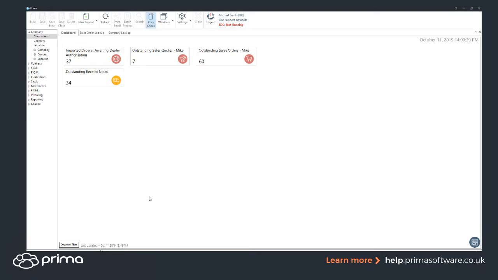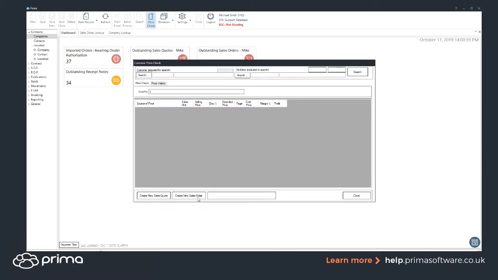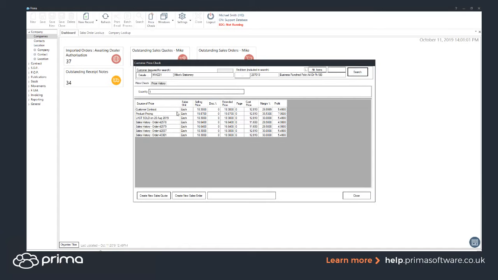So if we just go into the price check, the first thing that we can do is pop in a customer, search for the account, and then just put in a product code and search, and that will return a list of the pricing. As long as you know Prima's pricing rules, you'll be able to see from this list the relevant price that is pulling through. In this case, this item's on this customer's contract at £18.30, and that's the price that it'll be pulling through, and it shows you the profit, the margin, everything you'll be making.